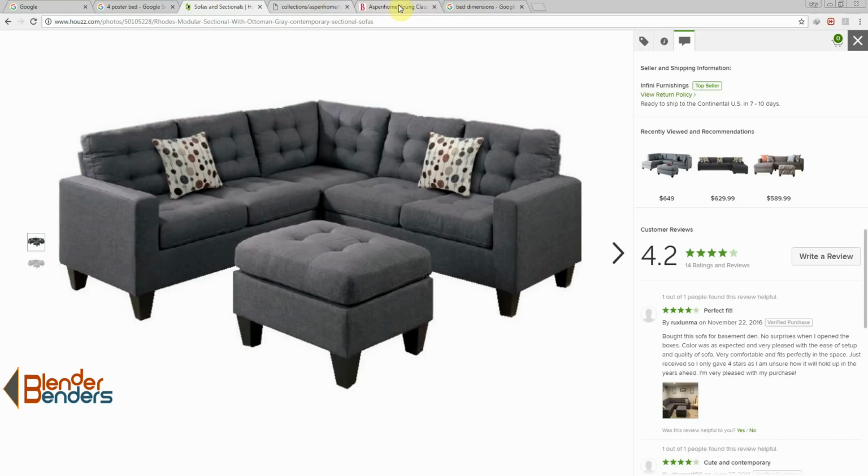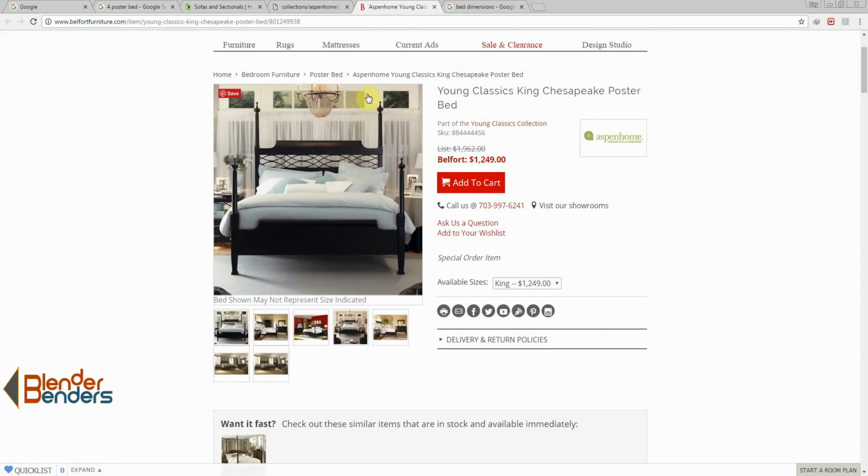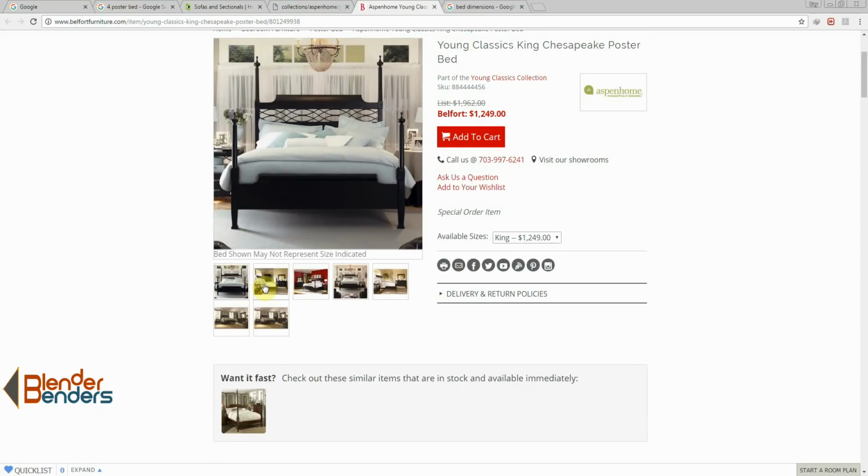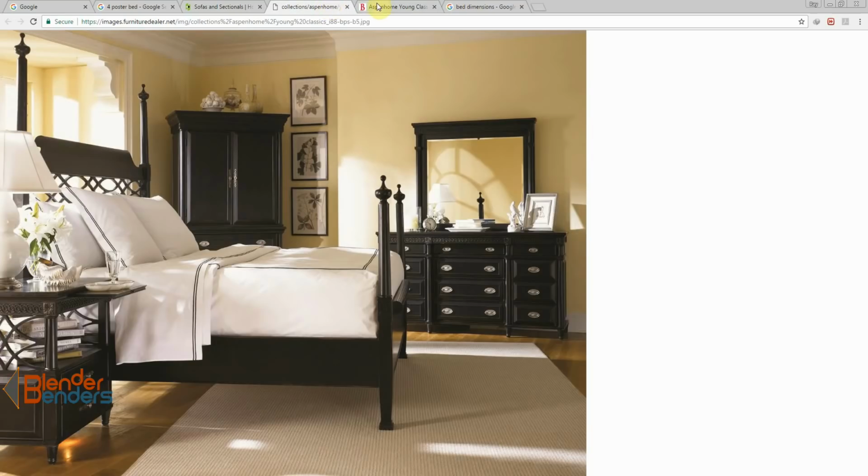So anyway, where was I? I found the website for the seller of this bed, which in this case happens to be a company called Belfort Furniture in Washington and Northern Virginia. But the reason I did this is because they would have more pictures of this bed in different rooms, or from different angles. So that was our original picture, which is the same as this, I believe.